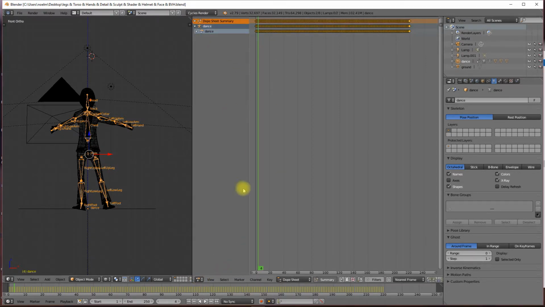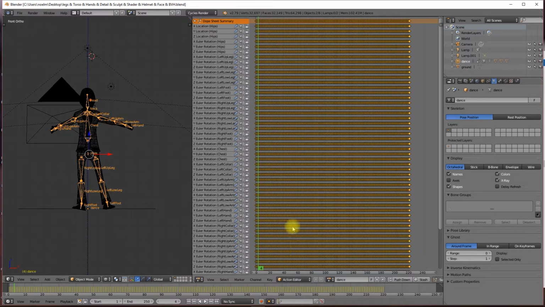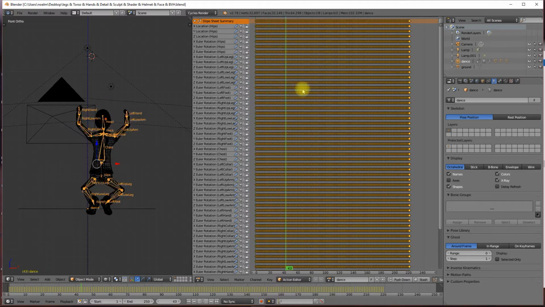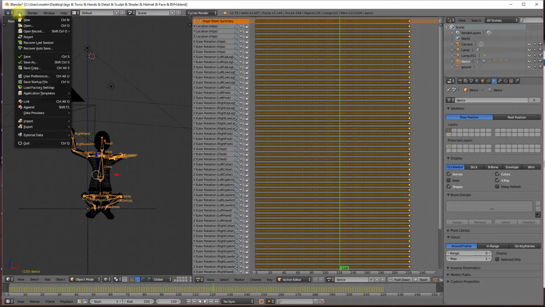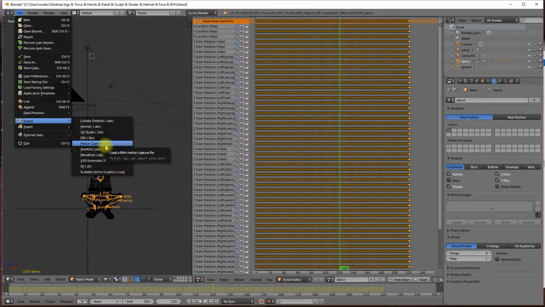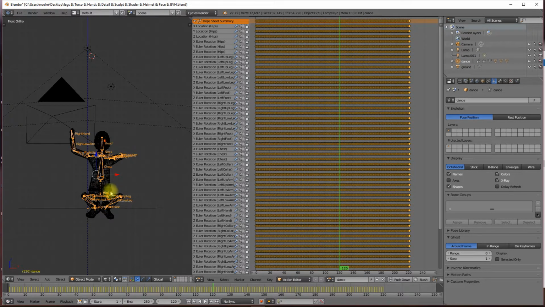Go to the dope sheet and then to the action editor. So these are all the keyframes on the skeleton, so we can dance. Now when I go File, Import BVH, it will import another skeleton. So I don't want that. I've already got a skeleton.